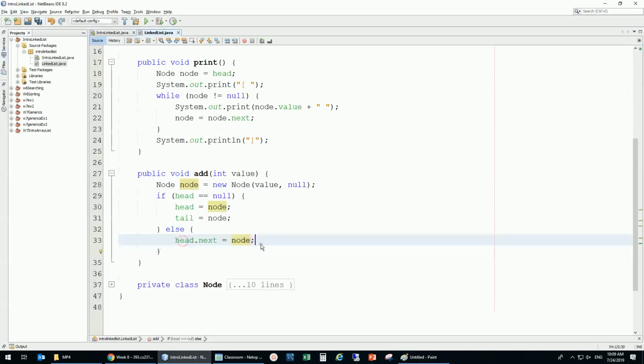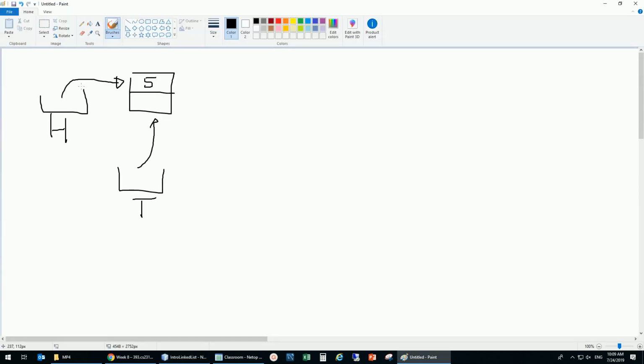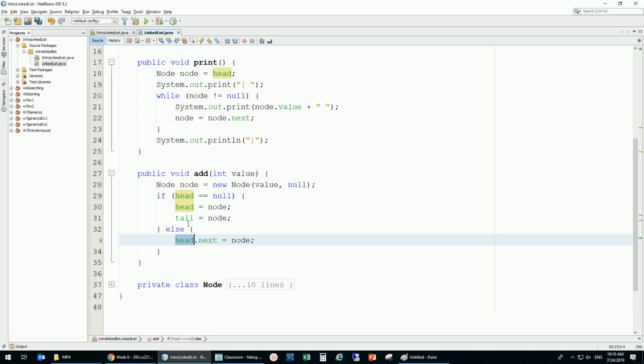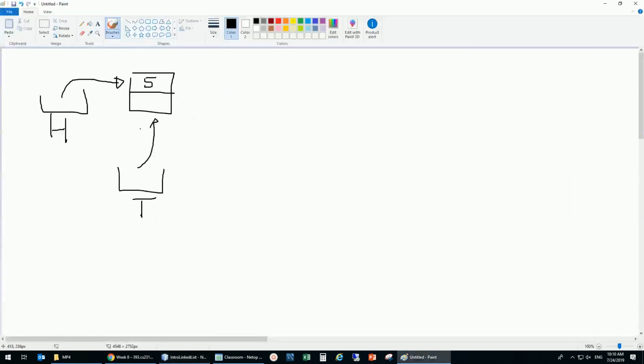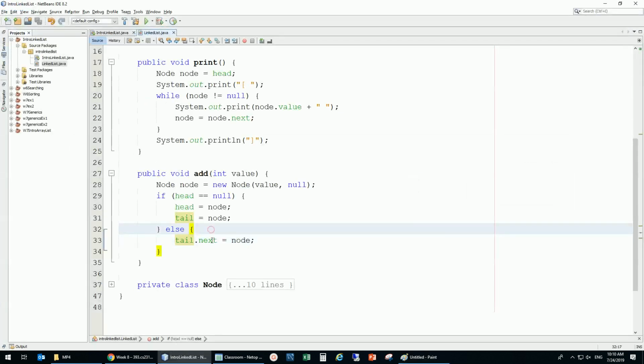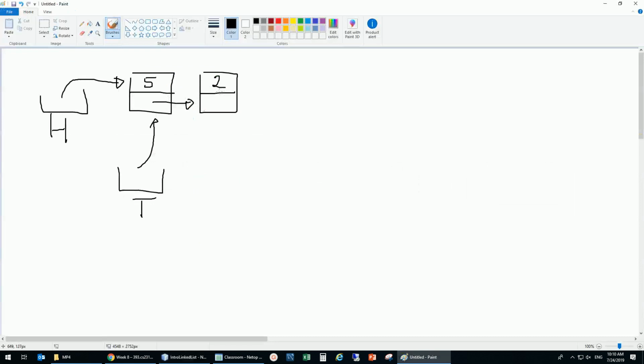But now when it's something like this, I'm not going to change this one. The head is going to stay there because I would like to add to the back. So the head is not going to change, but the tail is going to change. Now if I'm creating a new one, let's say this is the 2, this tail should change to this. But before it changes, I need to have this one point here. This is the tail. What I'm going to do is the tail.next is going to be the node.